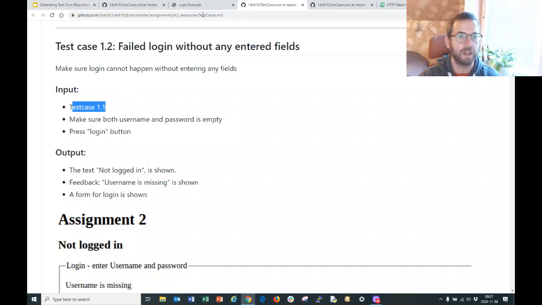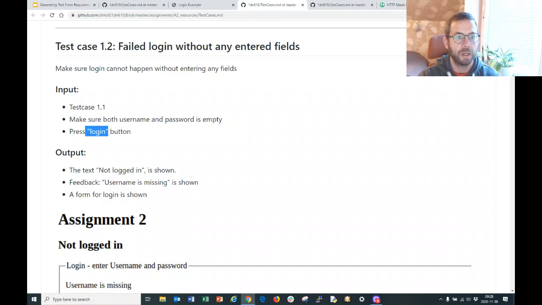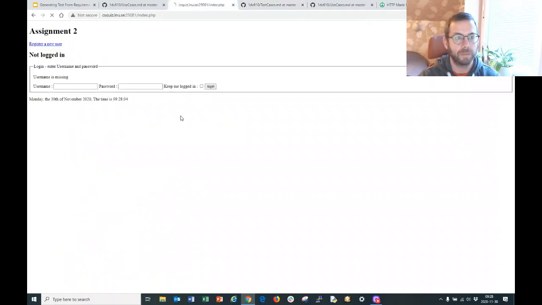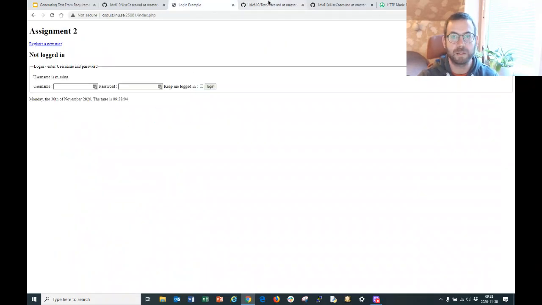So we have already done that, so we don't need to do it again, but make sure that both username and password are empty. Okay, empty, fine. Press login button. Okay, something happened. Username is missing is shown. The text not logged in is shown. Yeah, that didn't change. Feedback, username is missing is shown. Yes. And a form for login is shown. Good.